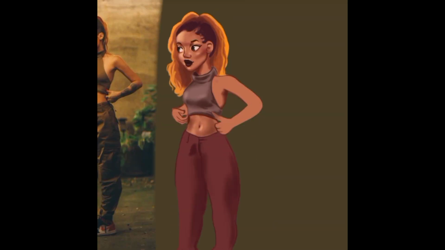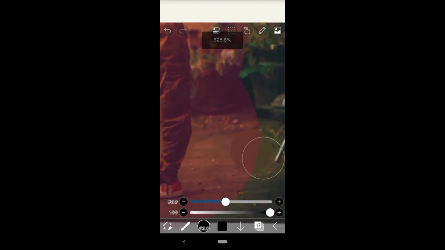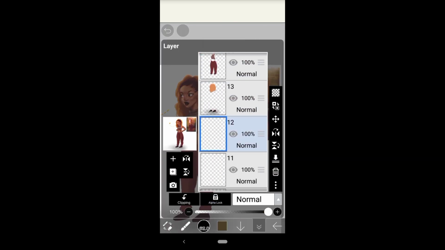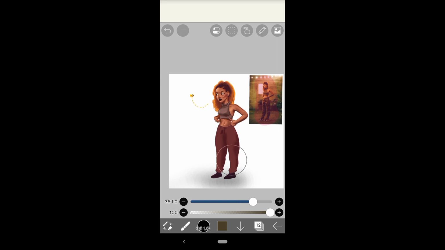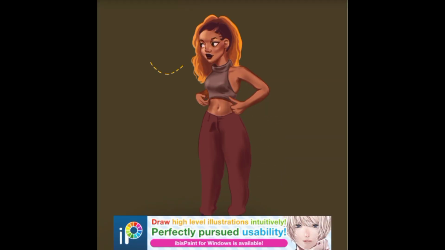So now let's talk about the background. I'm not really an expert in drawing backgrounds, but I'm going to talk about how I drew this particular background. So first I picked the background color from the reference, then I went to the lowest layer, created a layer, and then used it to color the background. Then I drew this yellow dot to draw this insect.